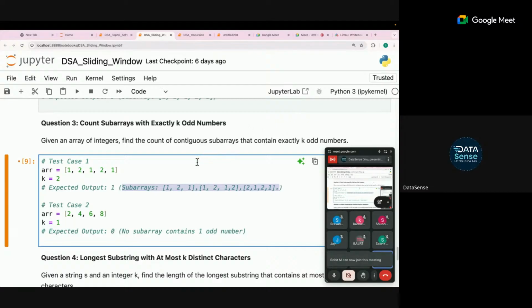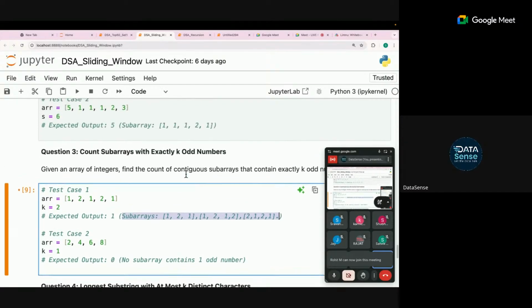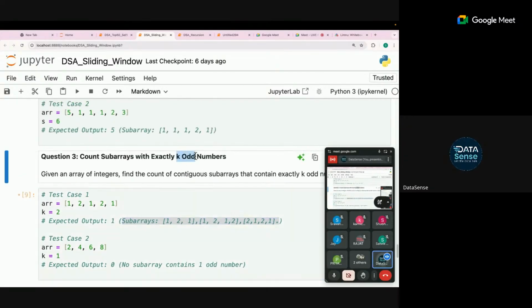There's another better approach here. When you're finding k odd numbers directly, the problem is that once you increase the window, that is a method. There is another method which we generally follow for this type of questions. Tell me this.